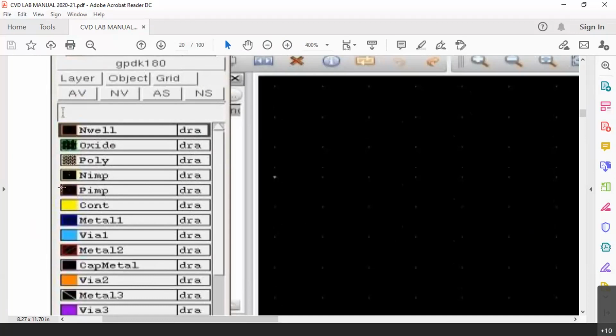Now you are seeing N implant. That means at the bottommost you have substrate, above which you have well, above which you have implantation, above implantation you will have oxide. So you can see this oxide also here. Above oxide you will have polysilicon. Polysilicon is the gate material. Above polysilicon you will have metal. Metal is for source and drain connections or for supply and ground connections.